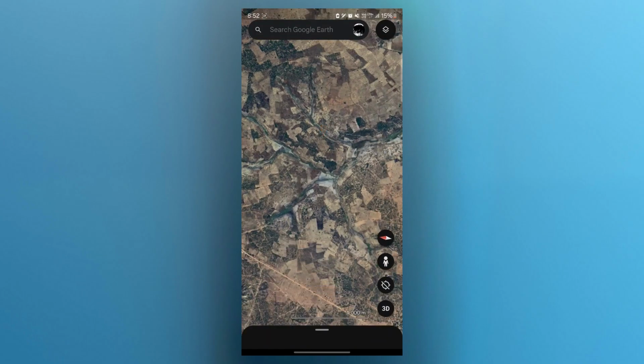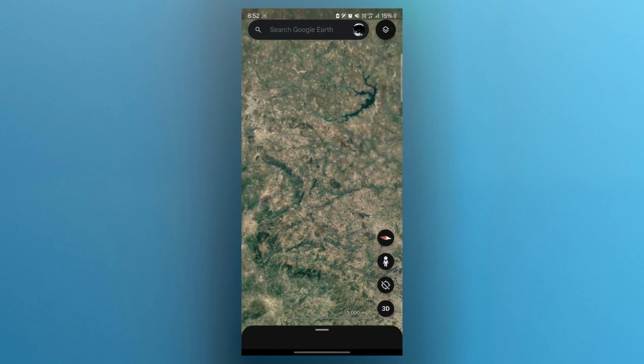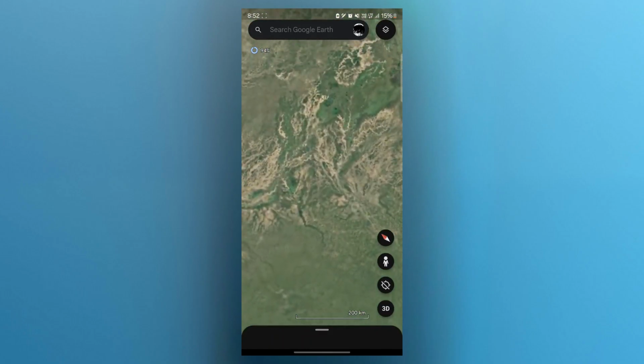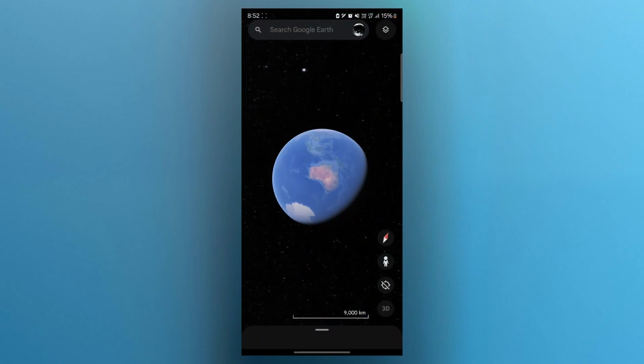Now, if the elevation is in minus, that means that place is below the sea level. So minus indicates that the place is below sea level.